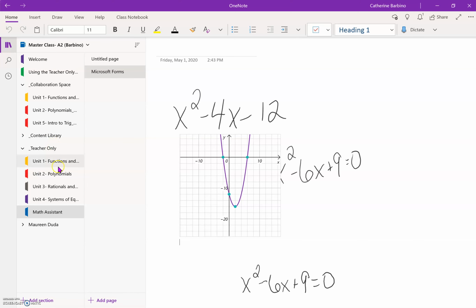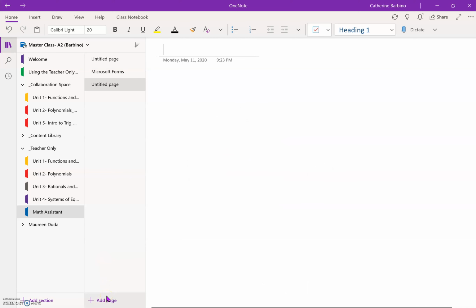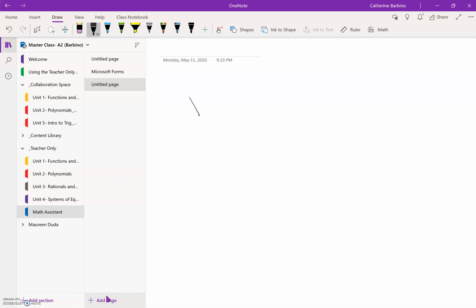In my teacher only section, I have my unit set up, but I created a unit for just Math Assistant, just a place for me to play around so that way it doesn't get messed up with other things that I need. So as you can see on the screen, I have a bunch of stuff, but I'm going to add a new page and I'm just going to show you how to use the Math Assistant. So let's say I have x squared minus 9.